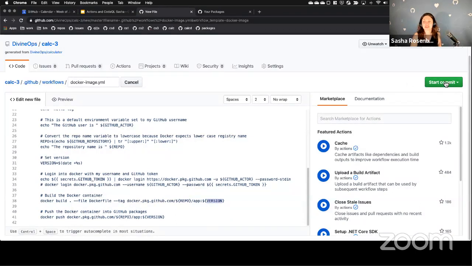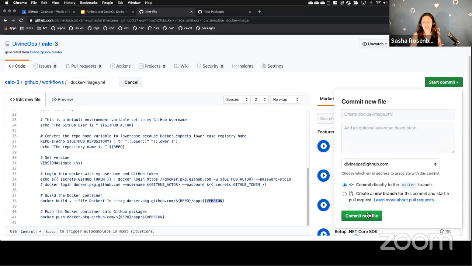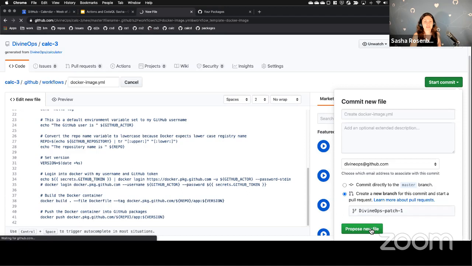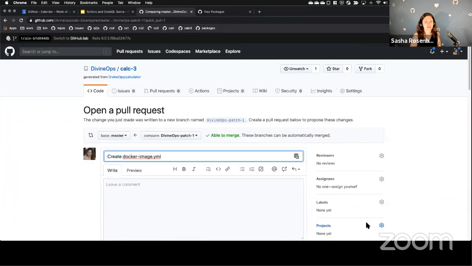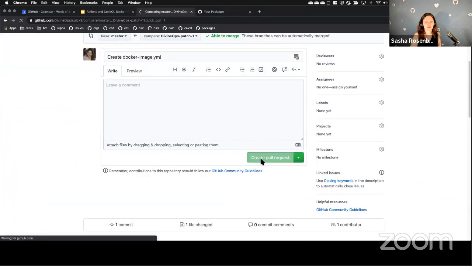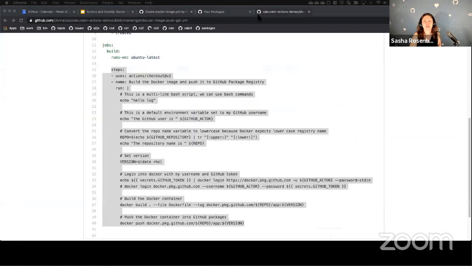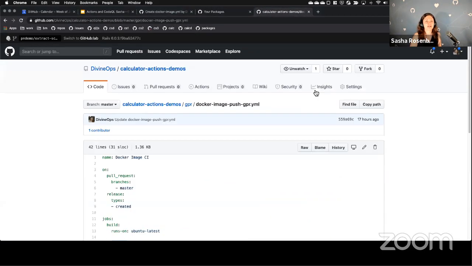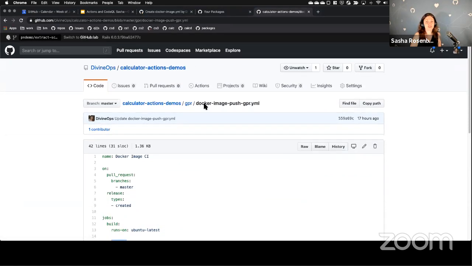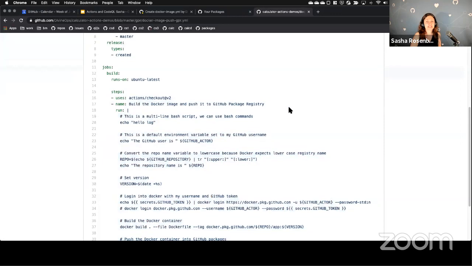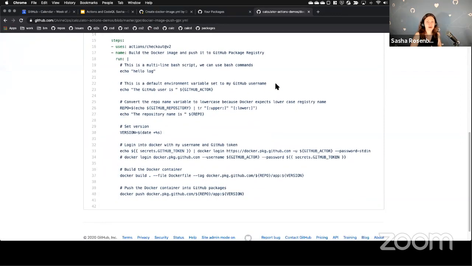I'm just going to do start commit. And I'm going to create a pull request for this one because we said our trigger was pull request. In the end, create a pull request. So again, if you missed what I was doing, you can go here. This file is in Calculator Actions Demos in the GPR folder, and you can see the entire code and copy paste it into your workflow.